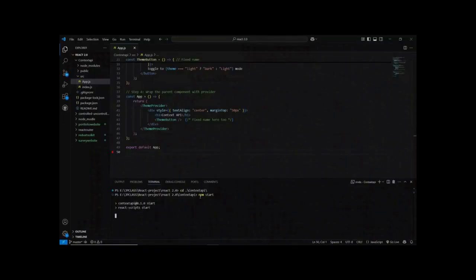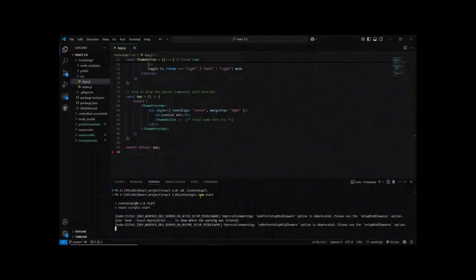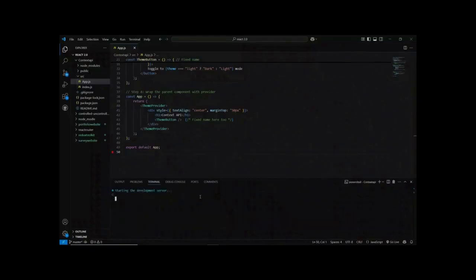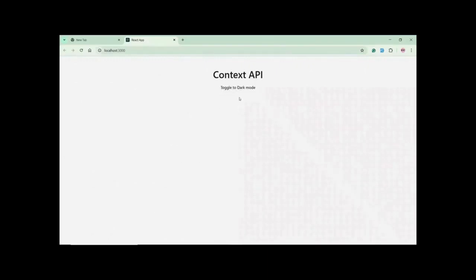Wait for a few seconds. After that it opens, then go to the Chrome browser and run it. It's loading, localhost 3000. Now you can see here, this is light mode. This is a simple example.